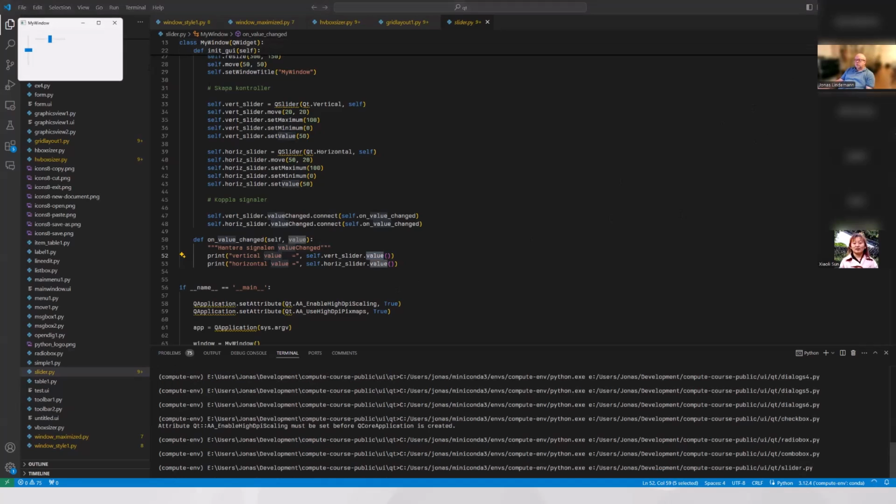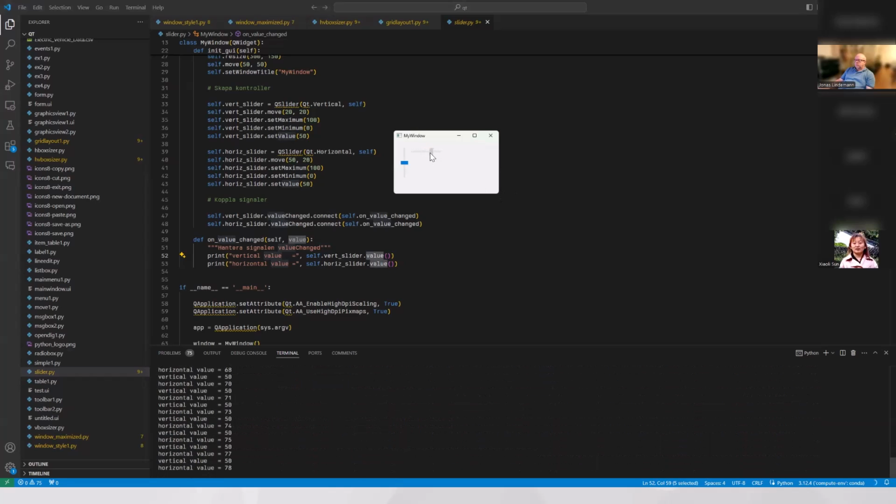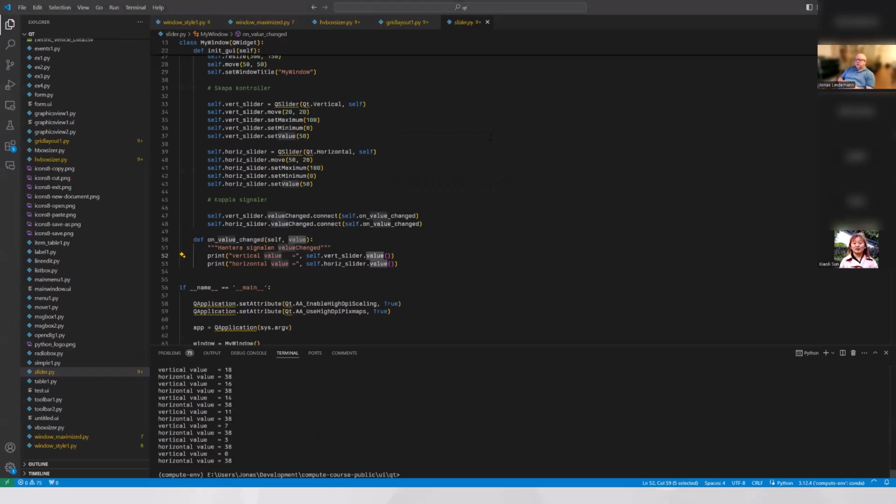So if you run this, you can see I have two sliders here. If I change this one, you can see it calls the value changed signal all the time, and the same thing for dragging it on top and bottom here. So this is for making it an easy way for users to quickly select values without entering values from the keyboard.